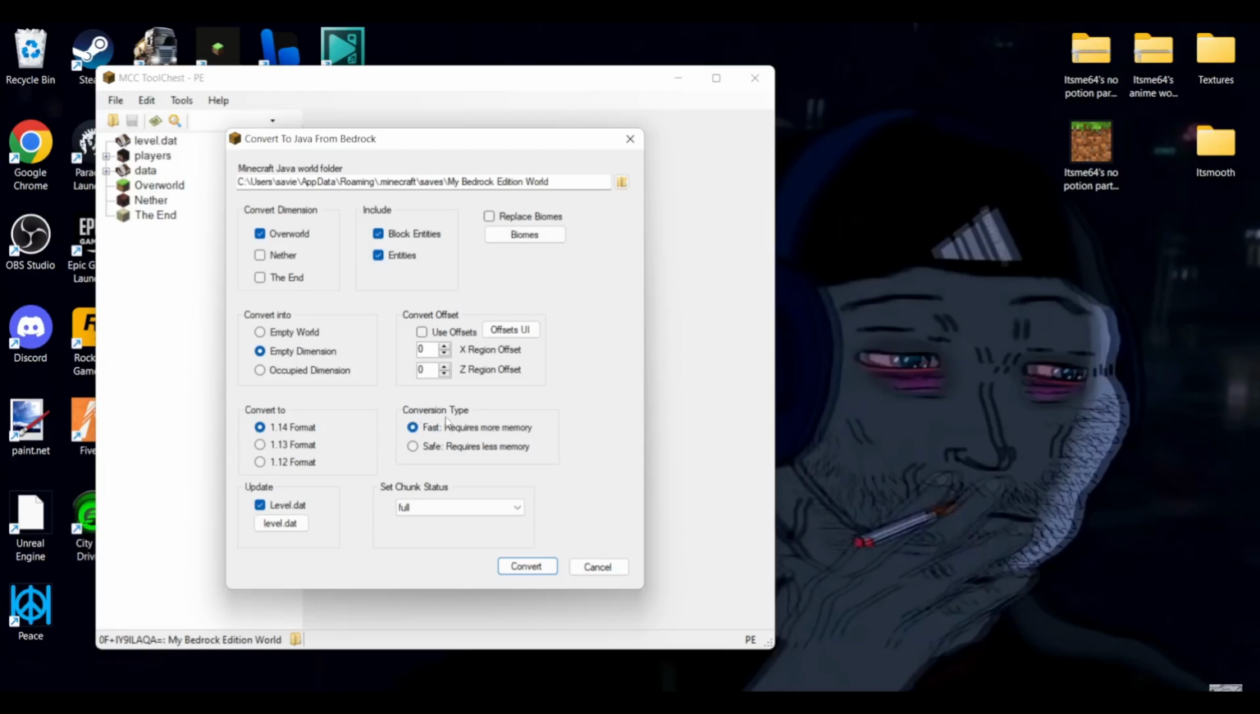Anyways, as for the conversion type, you can do it quickly or slowly. Fast, do that if you have a pretty good laptop or PC. It'll just go a bit faster, and that's fine. If you have like a potato PC, a pretty crappy laptop, I recommend using the safe mode. It'll take a bit longer, but it definitely won't crash that way. The update over here, level.dat, you definitely want to keep that one ticked, otherwise your world will probably not work. And then chunk status, you are just going to want to keep that at full if you want to actually convert the world.